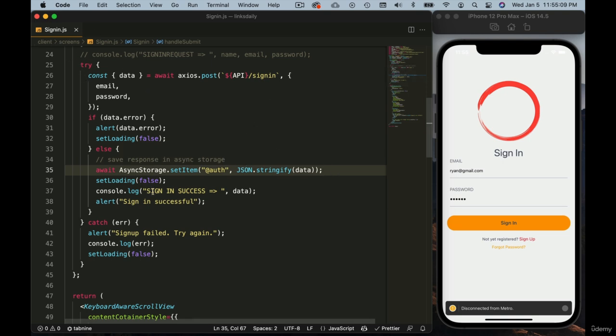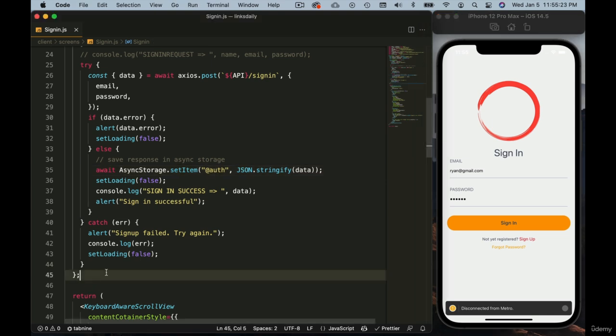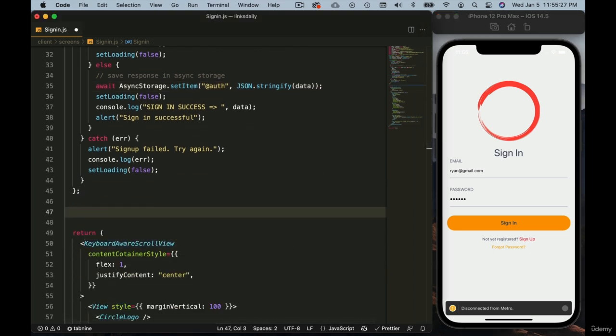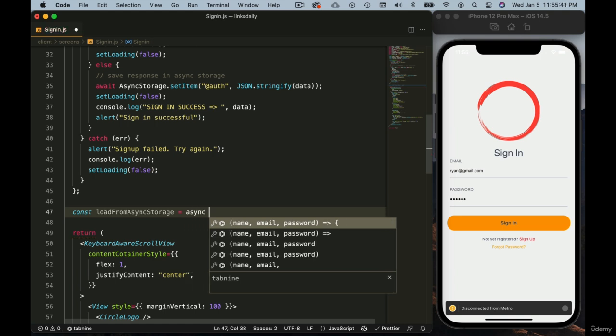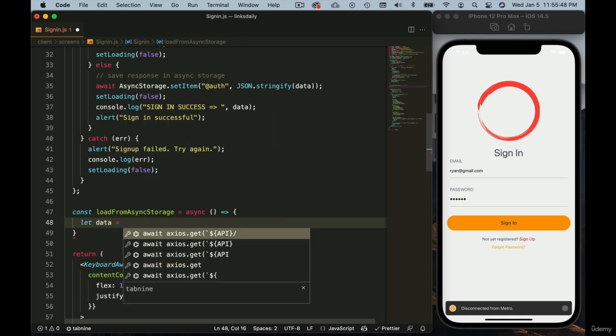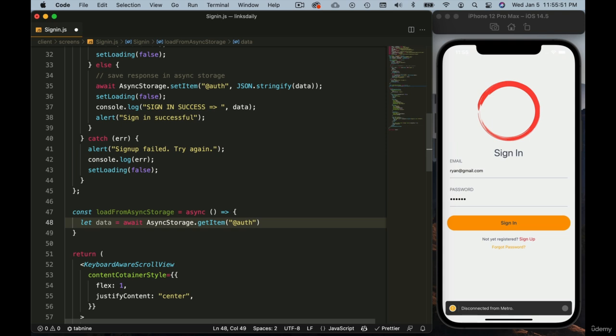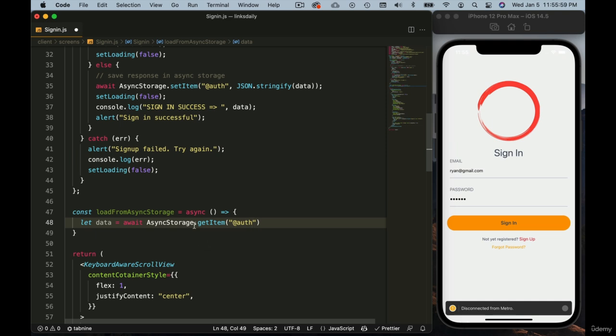So we have the sign in. Let's see if it works. So let me sign in. Okay, sign in successful, it says, which means at this point we should have the response saved in the async storage by the name of auth. Let's check that out. So to check that out, we're just going to write a simple function here. This is something we can remove later. Let's call it load from async storage. Let's put it in a variable, data equals await async storage dot get item by the name of auth. We set by the name of auth, and to get we use get item.